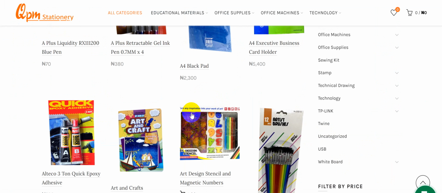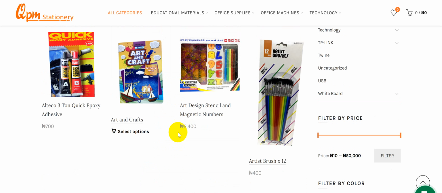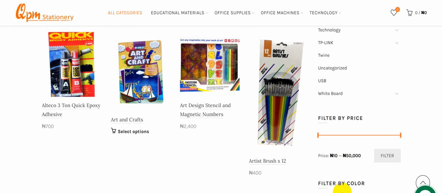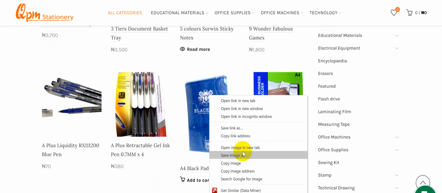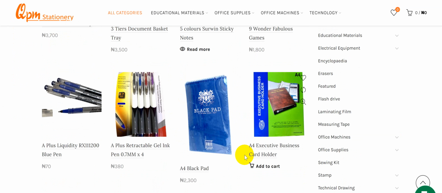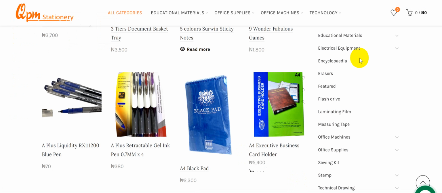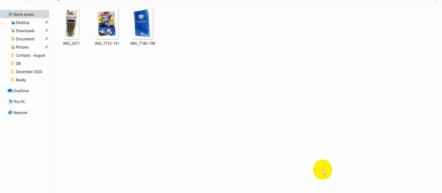I can also download any other one that I want to resize. Let's take this other one, also save image, put it in the same folder as I did previously. Let's take a couple more images. So I'll take this one, save image. Okay, now that I've done that, I'll go to the folder QPM images. This is my folder. So we have the folder here.